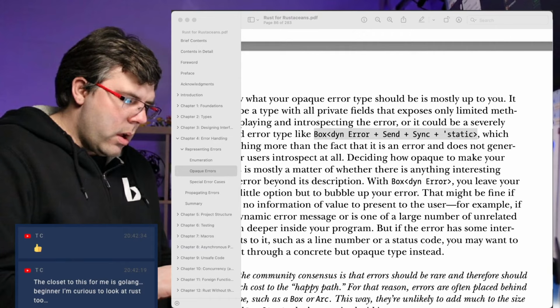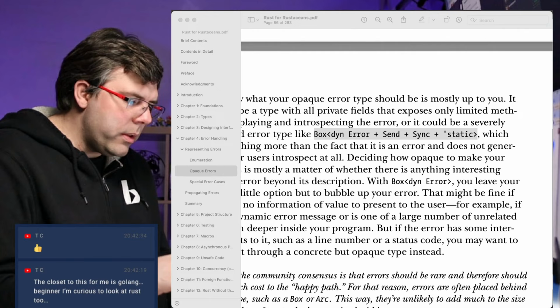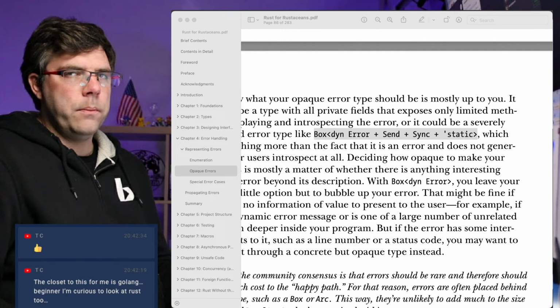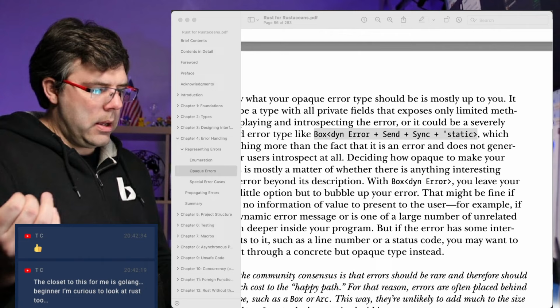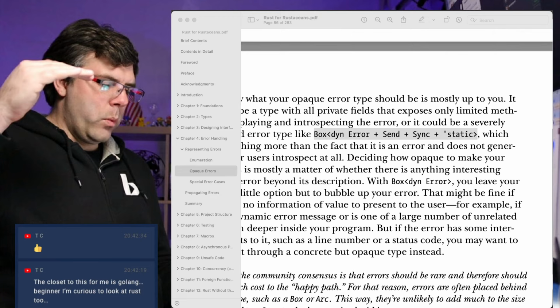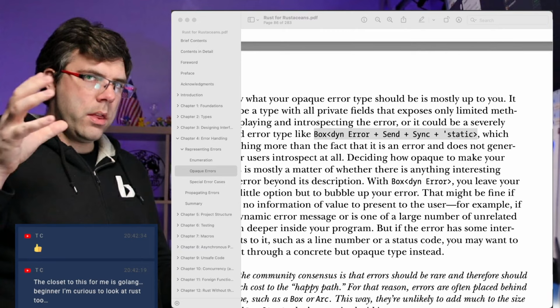All right. Oh yeah, here we go. I'll read this quote too. In general, the community consensus is the error should be rare and therefore should not add much cost to the happy path. For that reason, errors are often placed behind a pointer type, such as a Box or Arc. An Arc is an atomic reference count. So with Box, you're keeping track of the pointer, and I think you decide when to deallocate it. I'm trying to remember the scoping rules around Box. With Arc, when all of the references have been dropped, then the whole memory location is dropped.